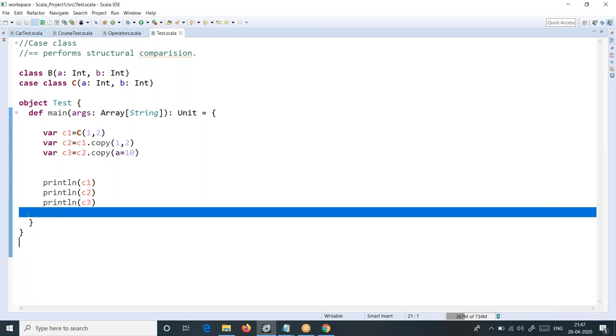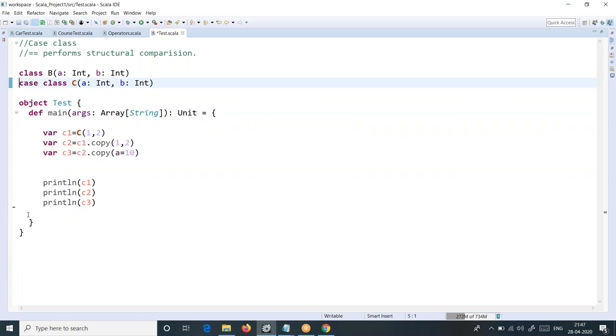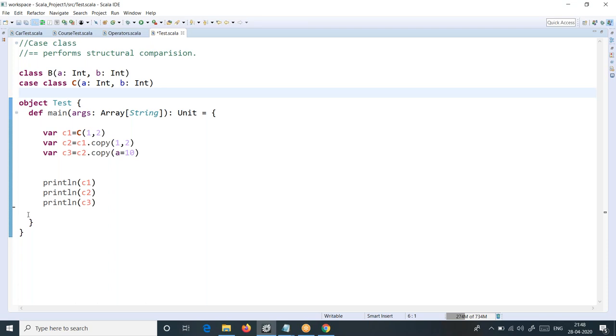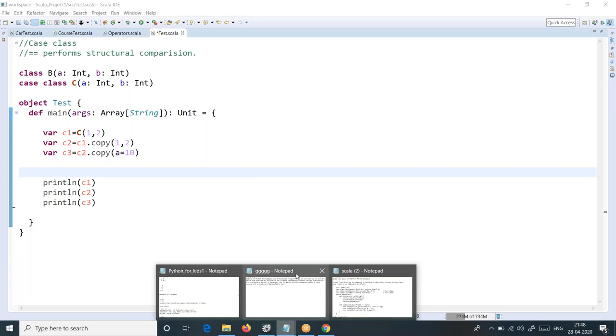We can also declare something called a case object. So we have seen case class like a normal class. Now there is something like a case object, similar to a normal object. The difference between a normal object and a case object is that there are a few extra features with the case object. If you go and look at the case object, it has a few more extra features.